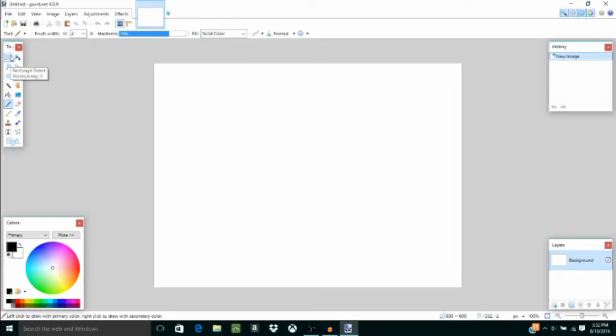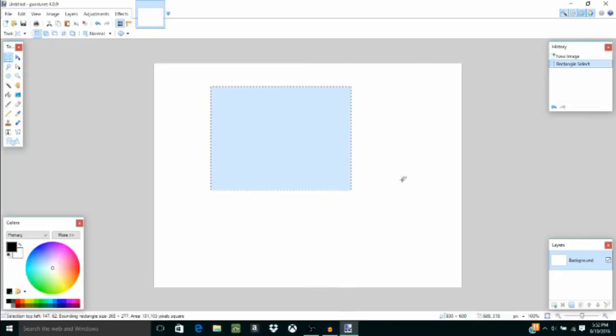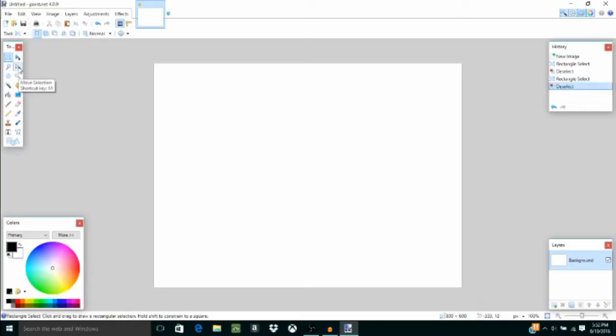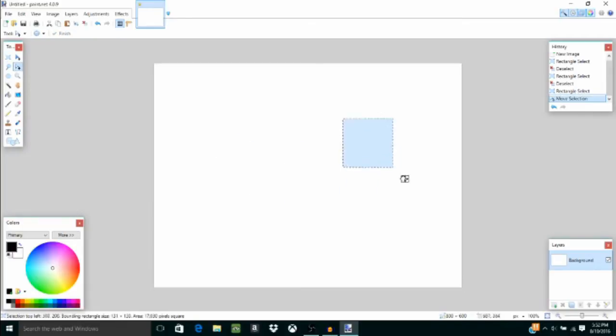This tool is a select tool. It allows you to select and then work it. Now, if you want to unselect, just click outside of the picture. This tool is the move selection tool. It allows you to move the selected part. This one is also a move selection tool, but it just moves the box and not the actual selected part.